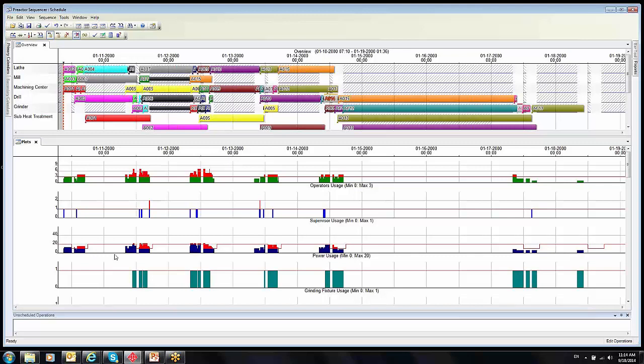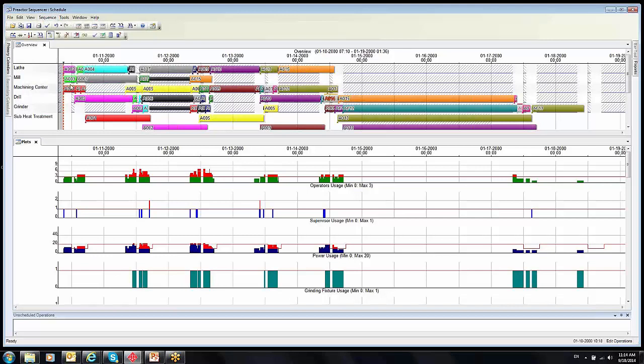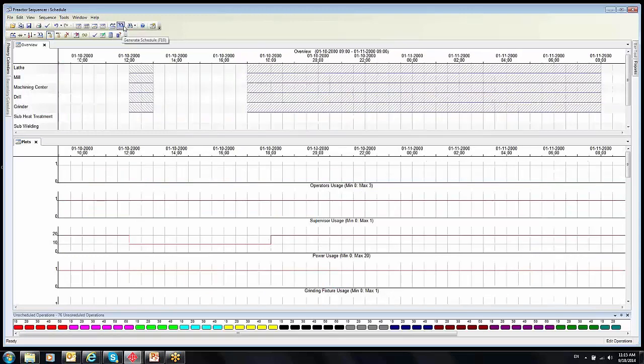Now, I could use this as a long-term planning tool to look out into the future and say, if I hired another worker or trained another worker on another skill set, bought another tool, how would it impact my throughput? But in the short term, these constraints are rather fixed. So I'm going to put my schedule back the way it was.